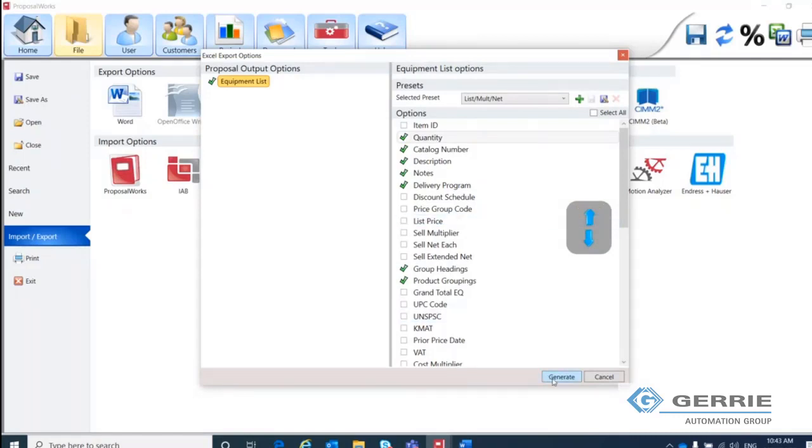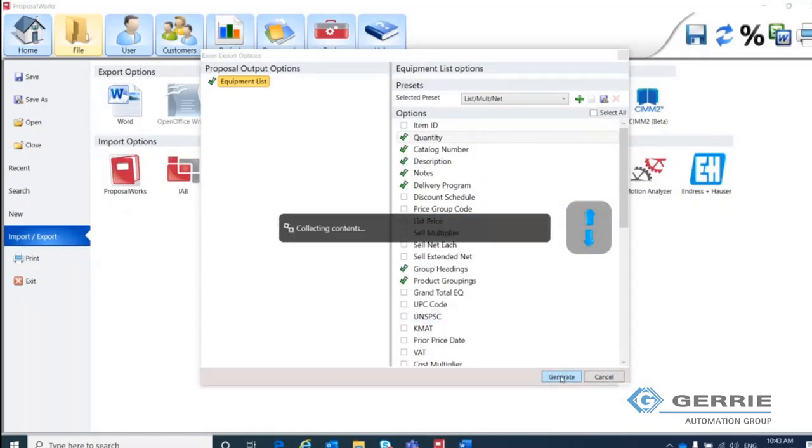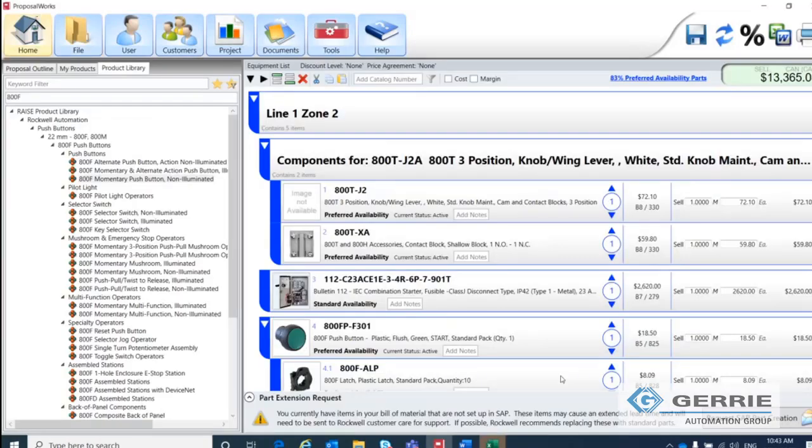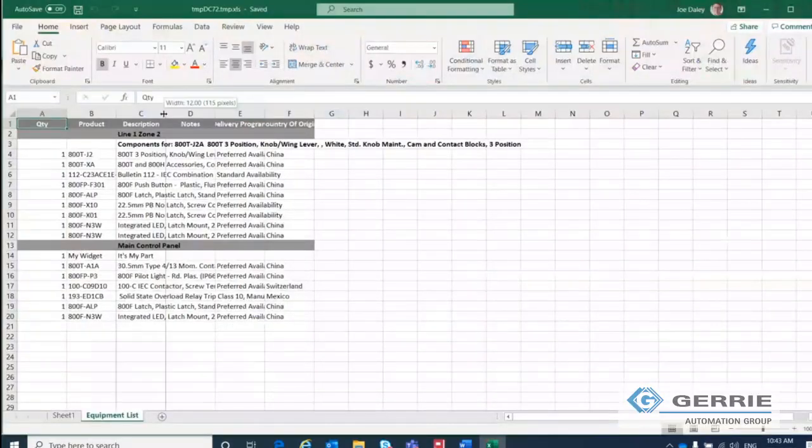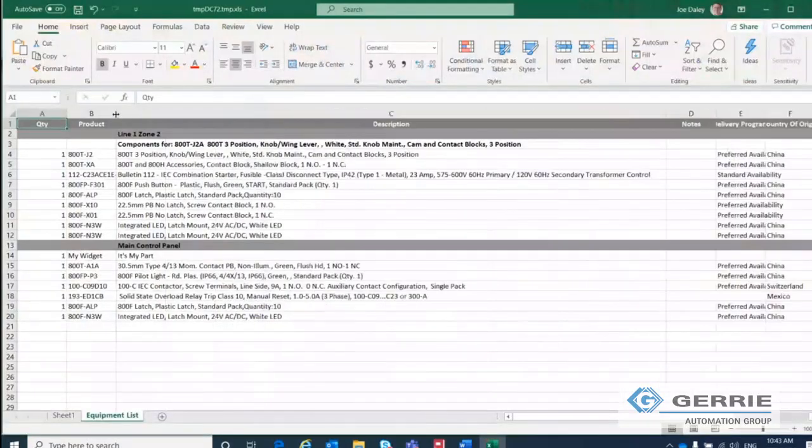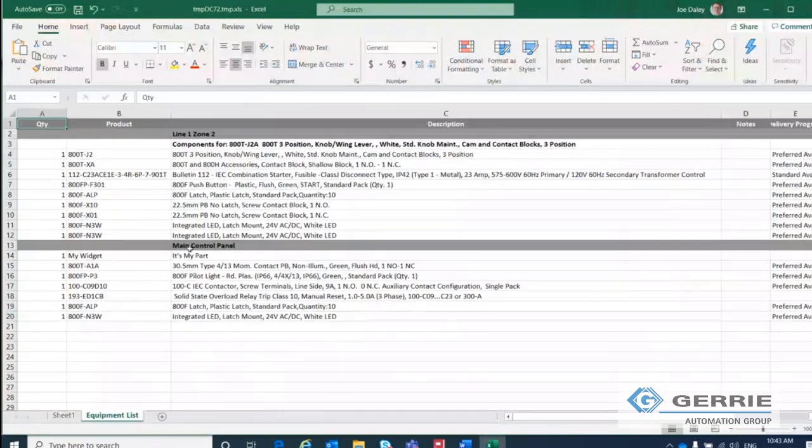So once we're satisfied with that, we can hit generate. And it will create the document. So there we go. So now quantity is where you want it to be. And then you can just reformat the different lines. So you can format it, center, whatever you need to do to make your Excel document look appropriate.